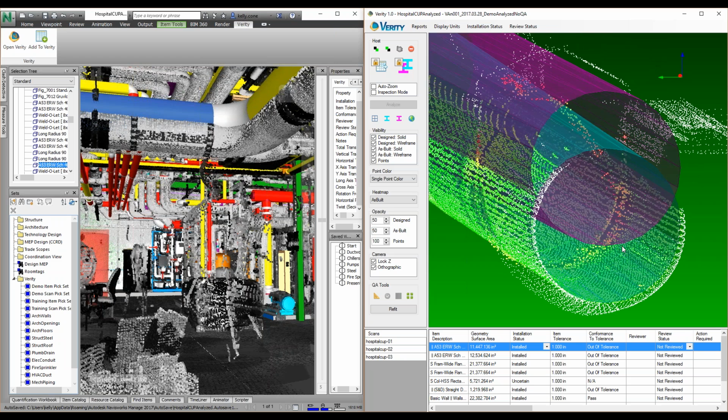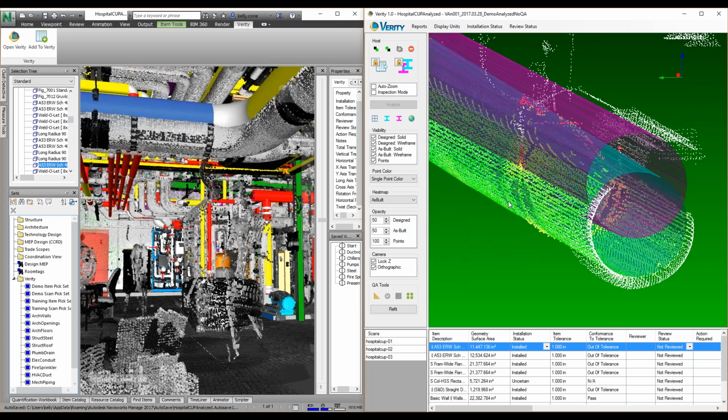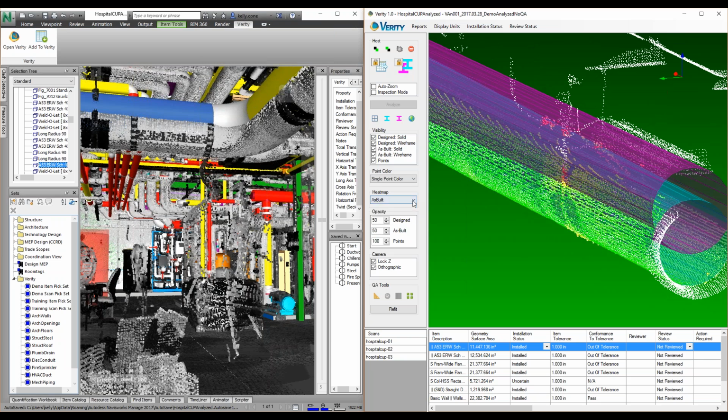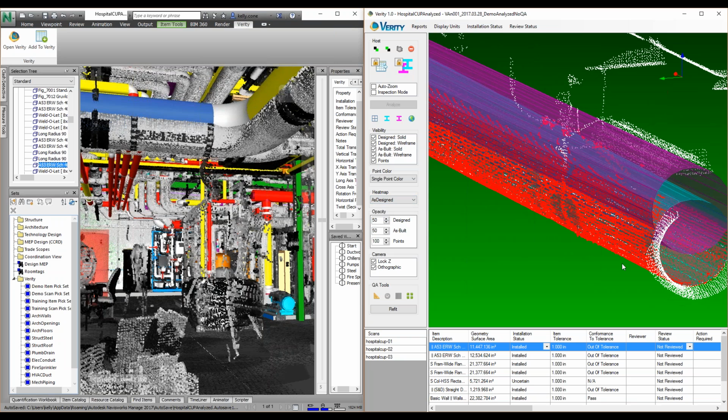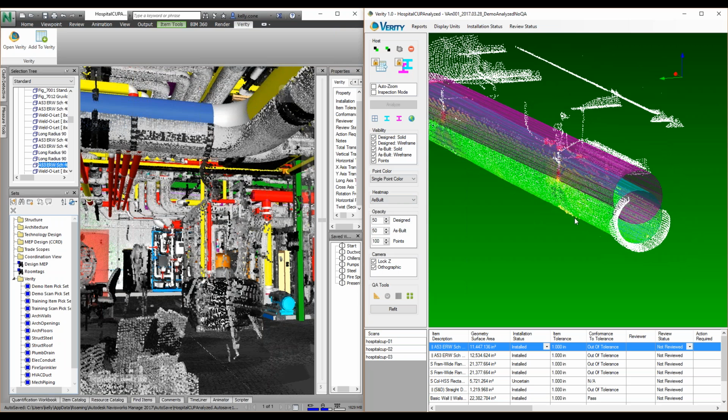And you'll see here we've got 2 different objects, right? We've got the purple one being that intended location where it was supposed to be installed, and this the cyan one that is where it was actually installed and fits the point cloud. We have a couple of different heat maps so you can see the points as they compare to the designed location versus compared to the as-built location.